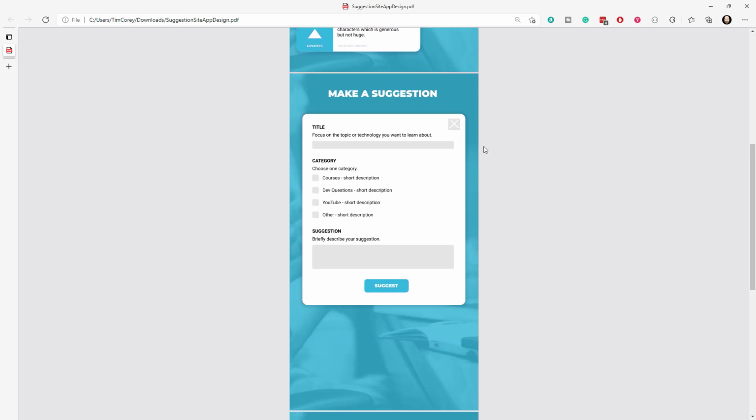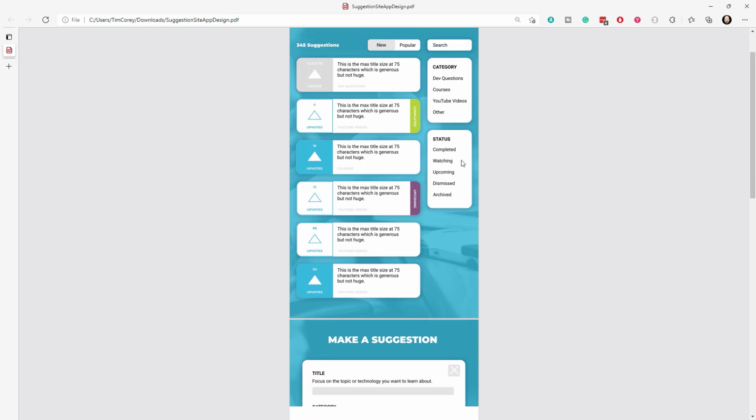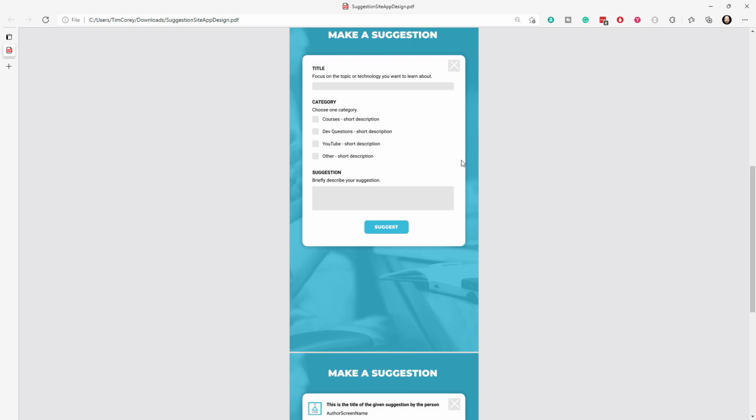Now, looking at this part of the design here, this looks very much like a pop-up, but we're not going to make it a pop-up because the web isn't really friendly with pop-ups. So instead, what we'll do is we'll make it look like a pop-up just like it looks right now, but it's actually going to be a separate page. So we'll even enable this X in the upper right-hand corner to close this out and go back to this page. Let's make a suggestion page. So we'll have to think through that.